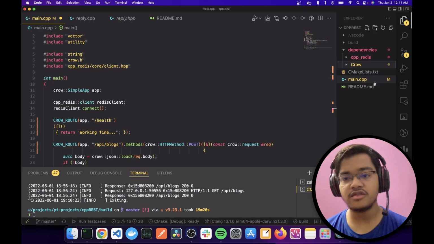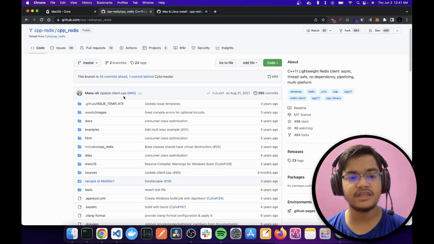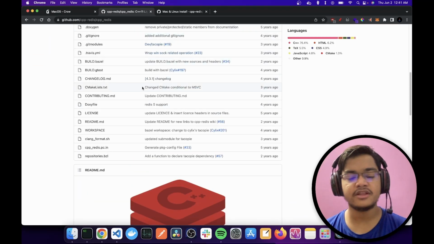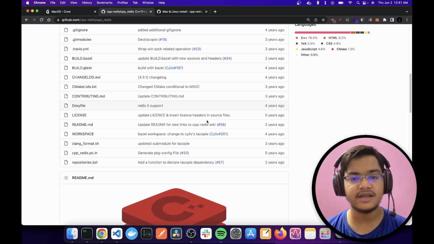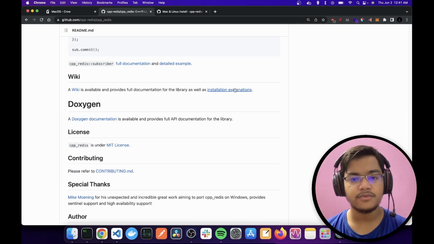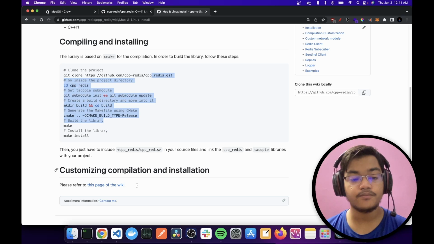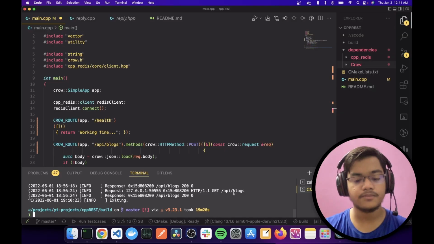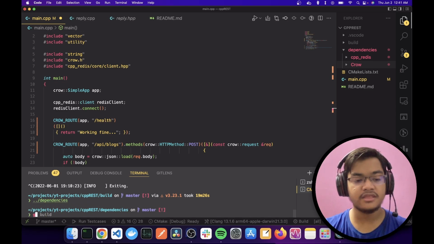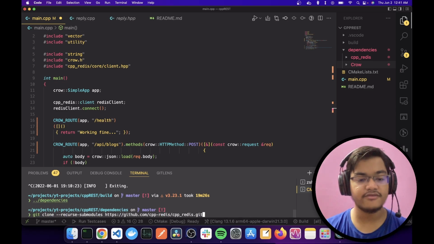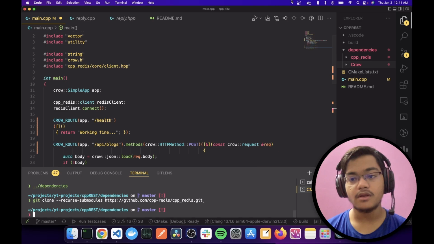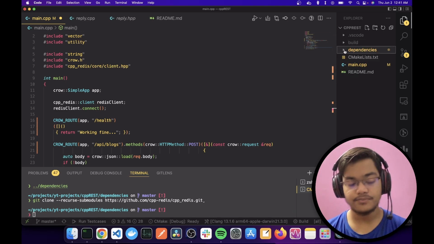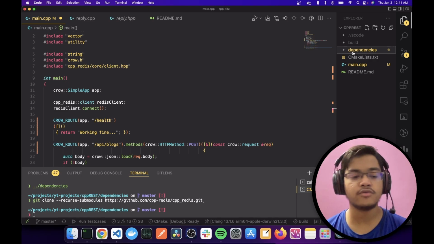Okay, so we're going to be adding that to our CMake in a second, but before that, let's also get this cpp-redis library. I'll leave all the links in the description, so don't worry. And if you go to its installation guide, that is somewhere here. So yeah, if you go here, that's all you have to do. You have to go to your dependencies folder and then say git clone recursive this, so that you also clone the submodules. And then once you have done that, we have the libraries and all the dependencies for those libraries. That was mainly Boost.